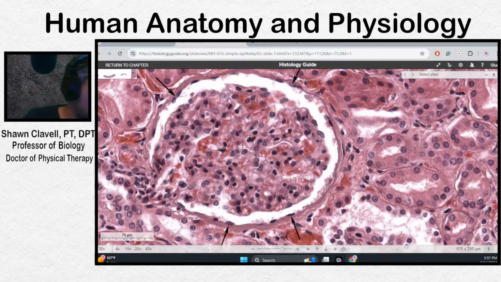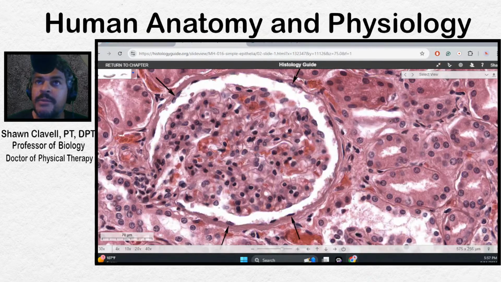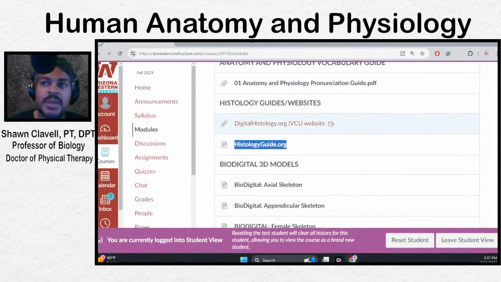So that's about it for me here. I'm going to start to wrap up, but I encourage you to use these websites, Digital Histology and histologyguide.org, as resources to help you study the histology of the human body. There are only four major types of tissues: epithelial tissue, connective tissue, muscle tissue, and nervous tissue. But there are a lot of subcategories in there, so I encourage you to take a look at that.